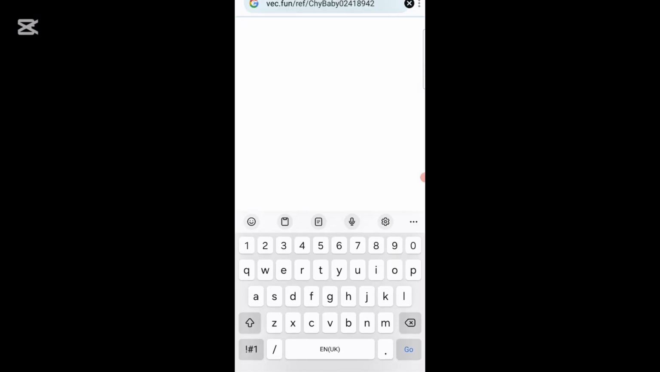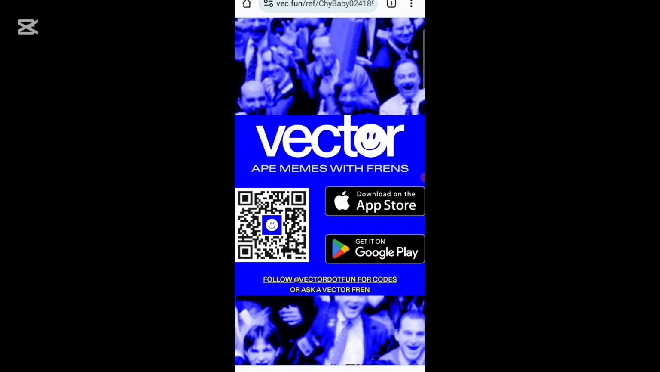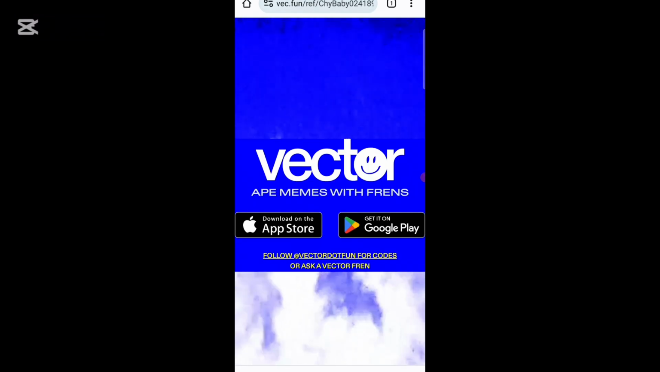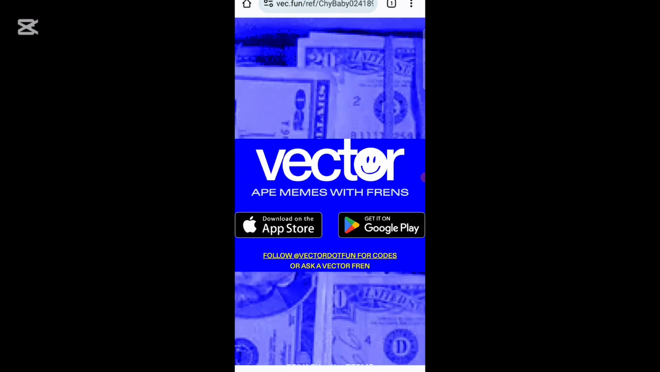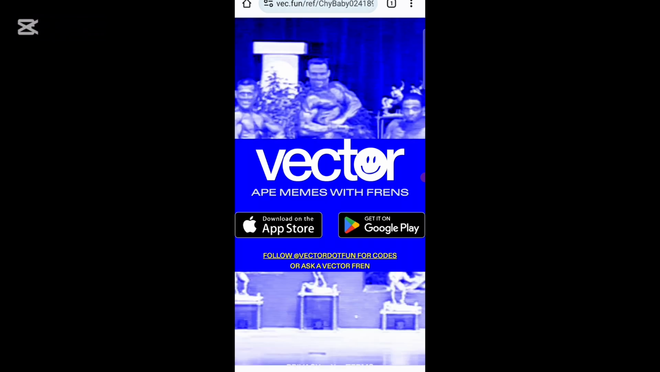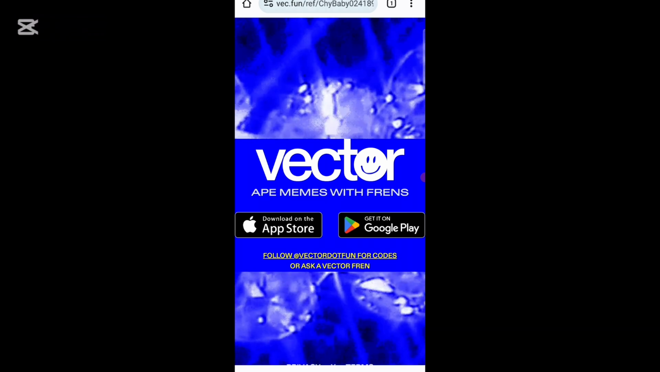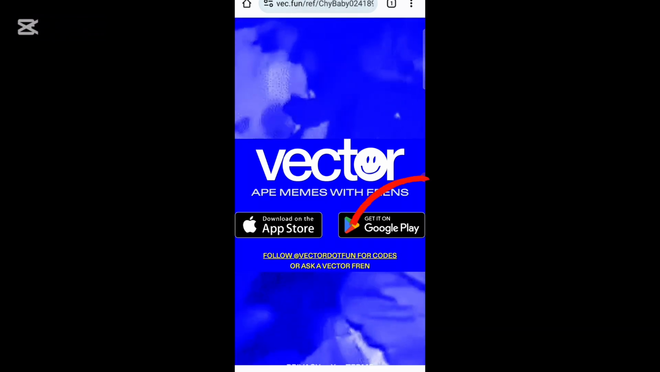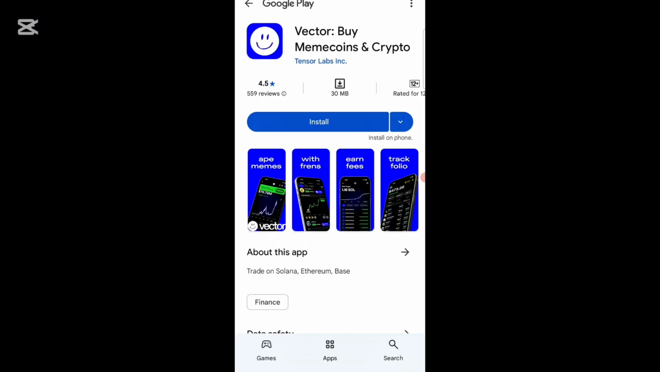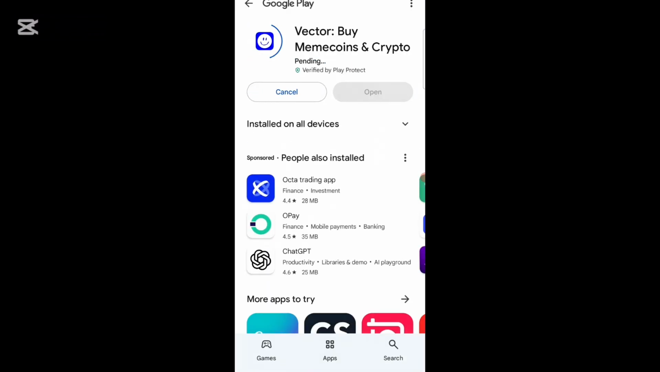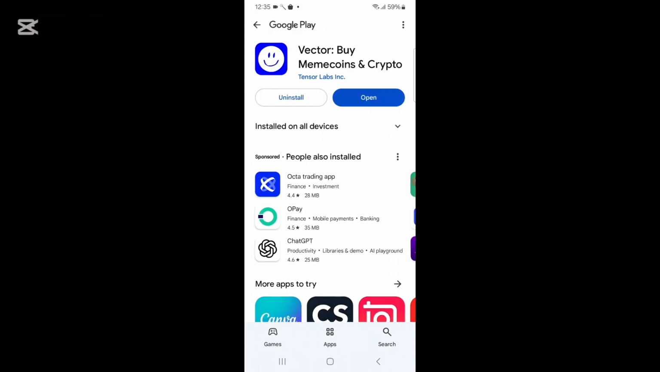Once you paste, you load it. Once you load, you will see you have to download it. You can download with App Store and you can download with Google Play. So I'll be using Google Play. So downloading. Let me fast forward this one. We're done downloading. So we just open.